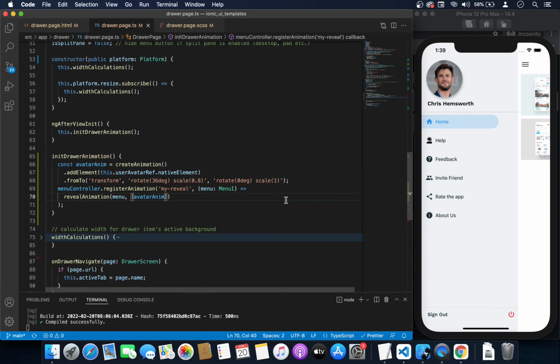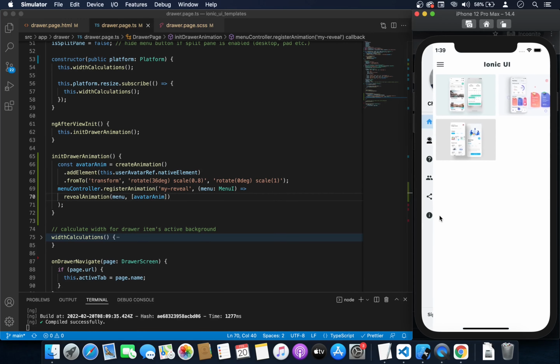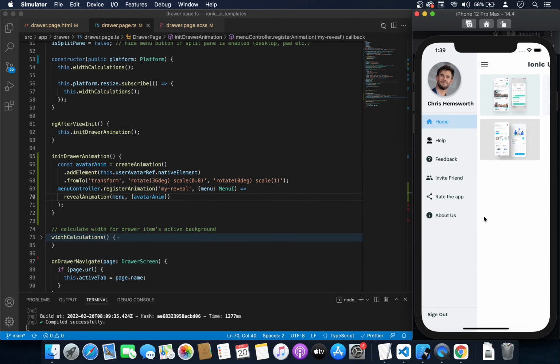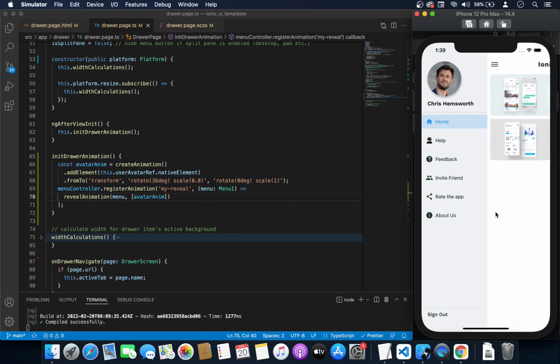Now let's save it and our animation should work. Let's see. And it is working. So our animation for the avatar is complete.